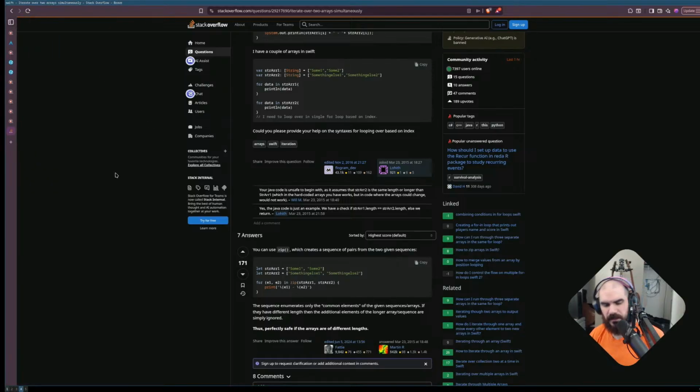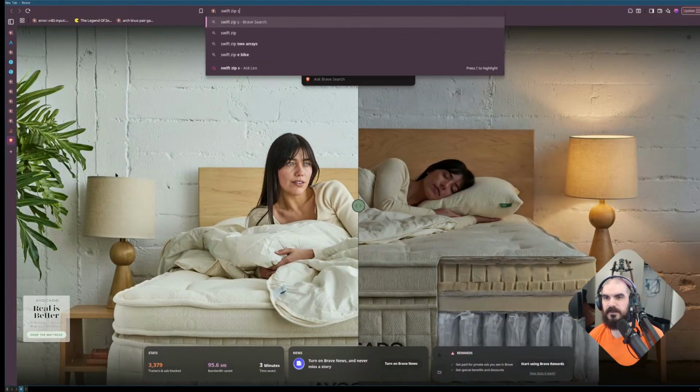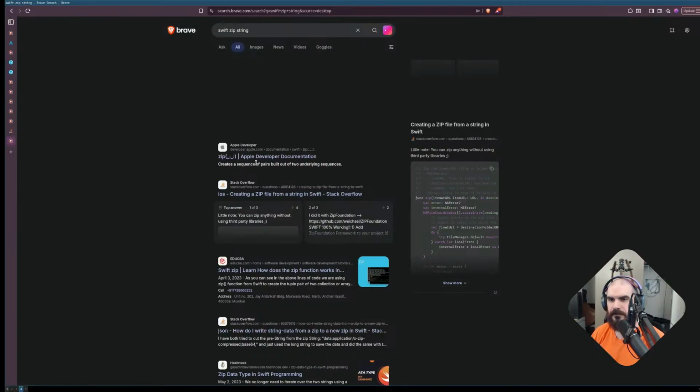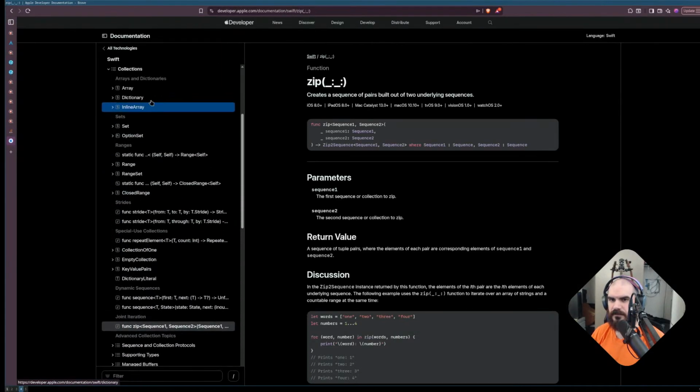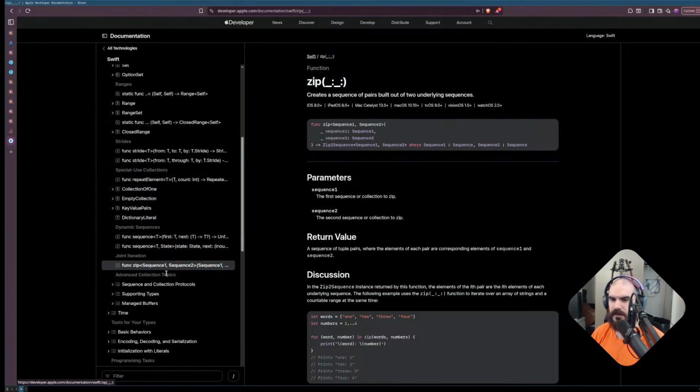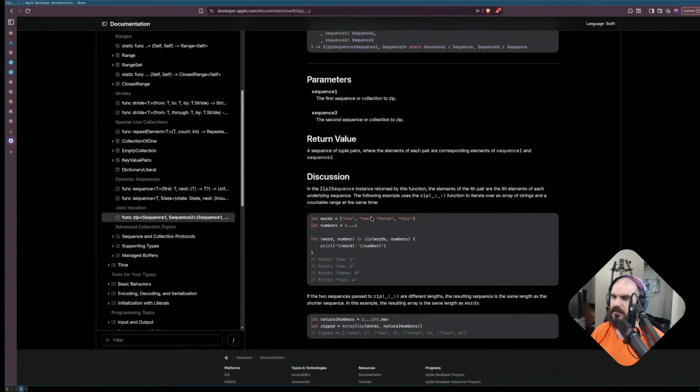Creates a sequence of pairs from the two given sequences. Let's take a look at Swift zip string. Is this a string function or an array function? Collections. Okay, I think a string is a collection. Creates a sequence of pairs built out of two underlying sequences. But what is it pairing? A sequence of tuple pairs where the elements of each pair are the corresponding elements of sequence 1 and sequence 2. Oh, I think I get it.